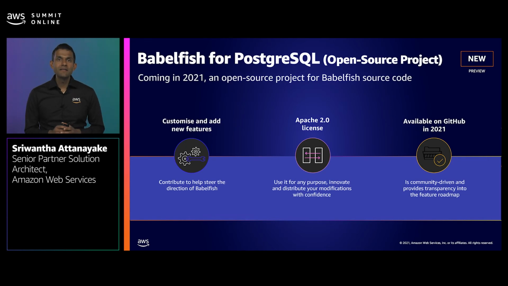We will also make this project open source under Apache 2.0 license so that you can keep driving your innovation agenda. We will release it on GitHub and will provide a transparent roadmap to accelerate future releases.